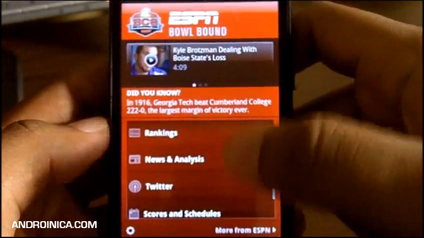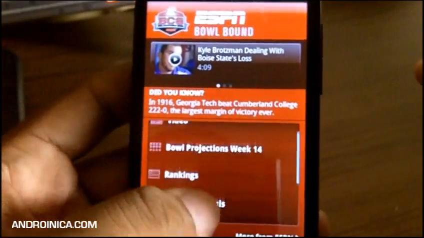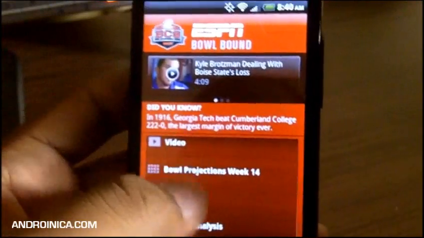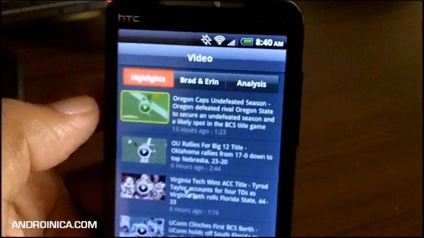This is a really great app. It's free in the Android market. Like I said, I wish it would have come out sooner, but this is when it came out. So go grab it, ESPN Bowlbound. It's available for free in the Android market.